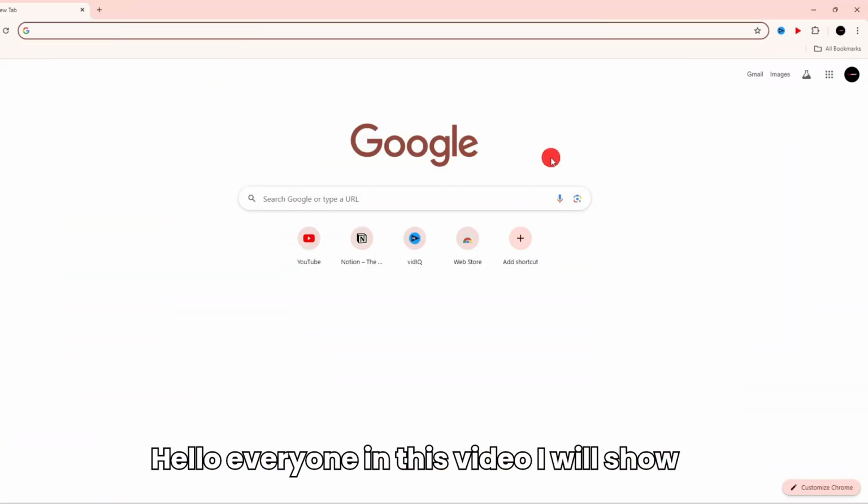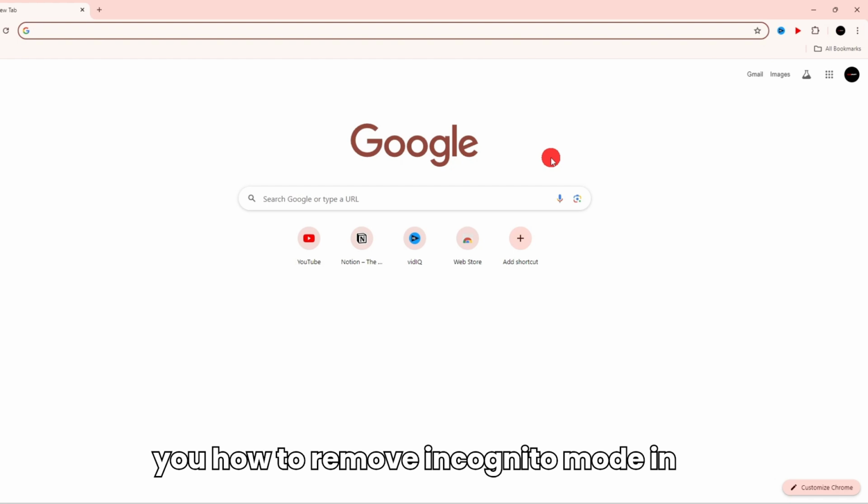Hello everyone, in this video I will show you how to remove incognito mode in Chrome.